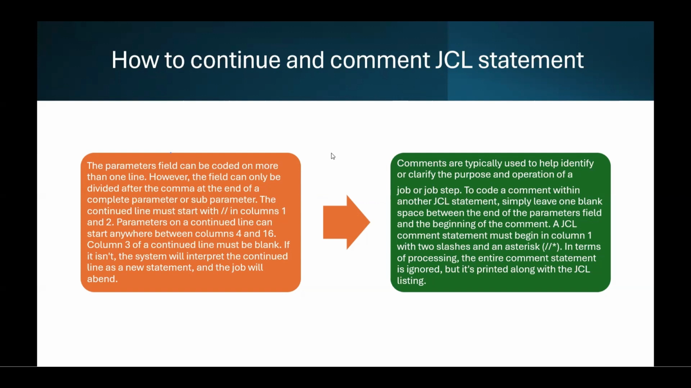The parameter fields can be coded on more than one line. However, the field can only be divided after the comma at the end of a complete parameter or sub parameter. The continued line must start with a forward slash in column 1 and 2. Parameters on a continued line can start anywhere between column 4 and 16. Column 3 of a continued line must be blank. If it isn't, the system will interpret the continued line as a new statement and the job will abort.